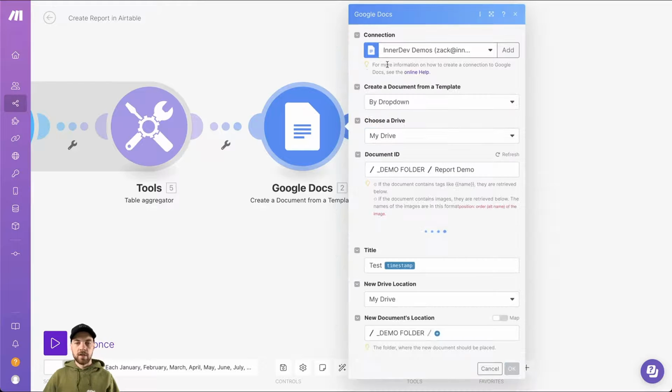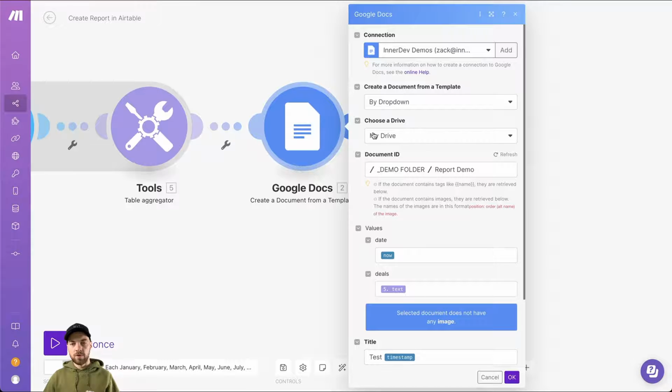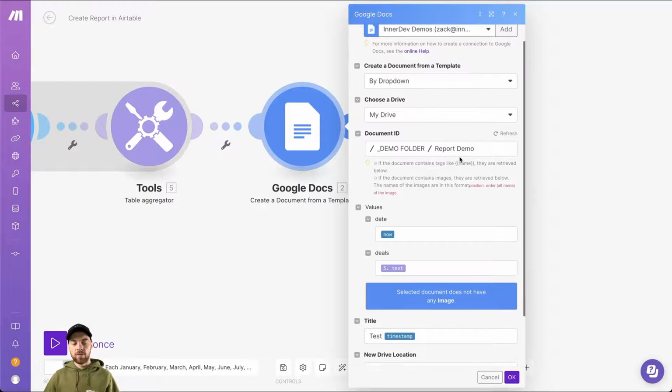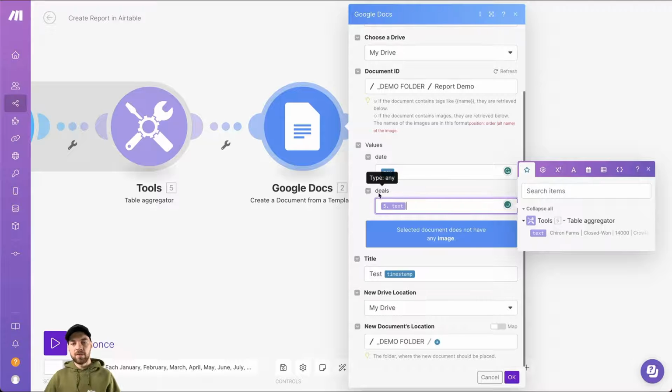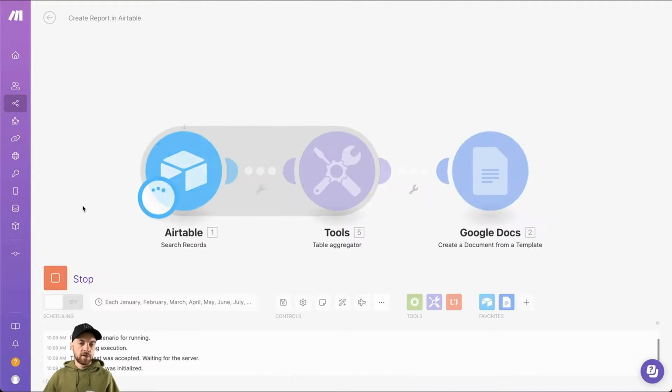And from here, you select your create a document from a template module within Google Docs, and then you can go select the document ID that you want to overwrite essentially. So we'll just copy that for you and then overwrite those templated placeholders that I just showed you. Date, I'm just going to add the now stamp. And then the deals placeholder, I'm just going to pass in the aggregated text here or table. And you can select the location you want to save it to and so on. But I'm just going to give this a run so you can see what it looks like.